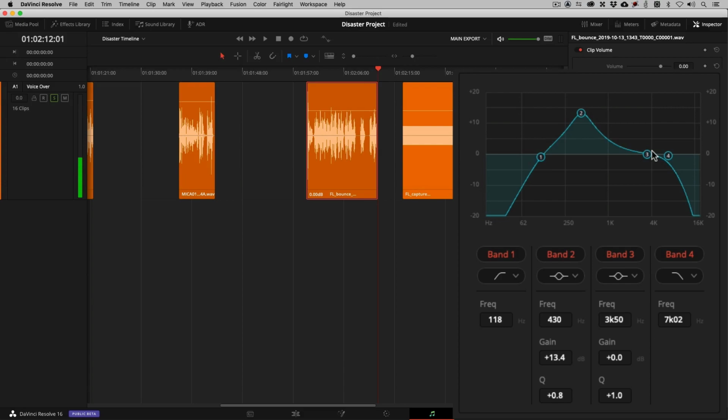Sweeping is moving that band back and forth until you find the exact area that you're happy with, that you can get in and adjust. Now let's take our third band here.